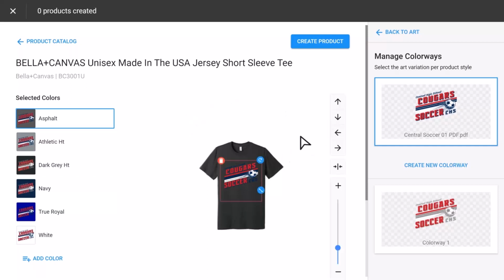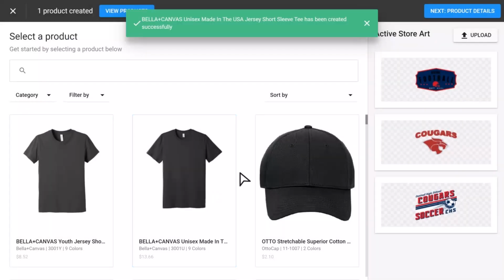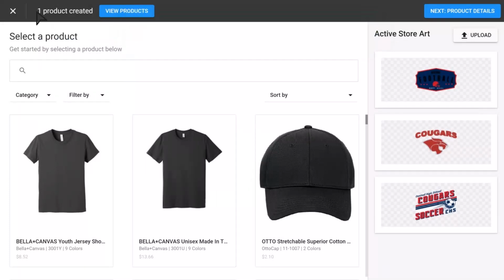Right. So we finished decorating this product. Once you're done, just hit create product and it's going to take us right back here. So there's no limits here. You can grab as many products and decorate them as you want, and it'll tally up here how many you've done. I can also grab this same SKU here, 3001 USA, and decorate it with different artwork if I want to. So we'll just go to next product details once we're done decorating.